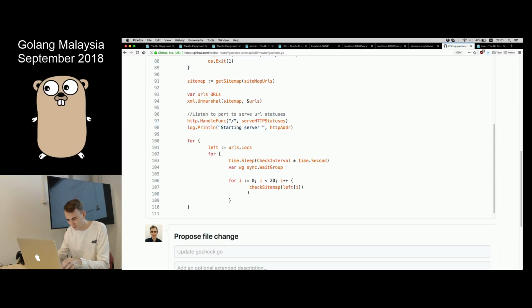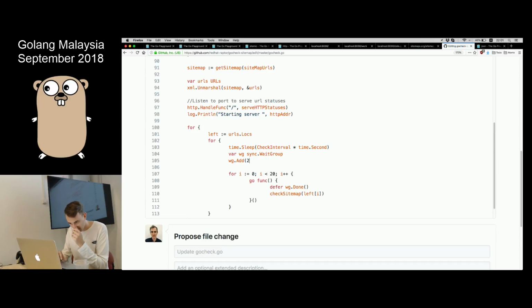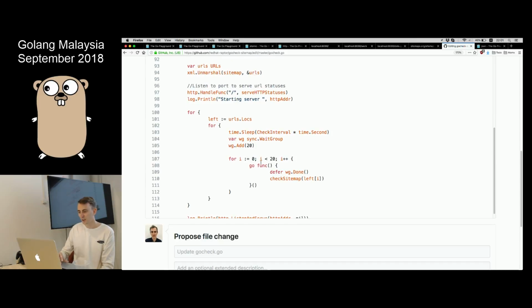A wait group is to tell that if all the Go routines are done, then continue, and otherwise don't continue. So you need to check that all are done. Yeah, so the wait group will take a parameter. I add 20 to it, and every time one is done, I say done, and then here we do wait.